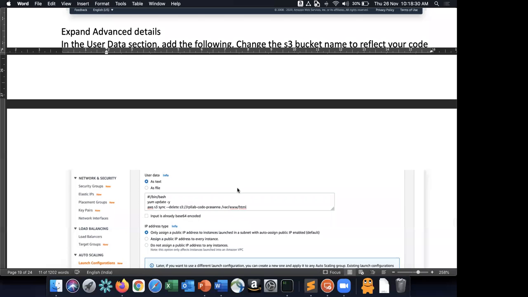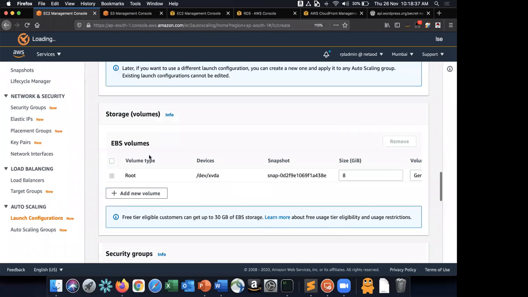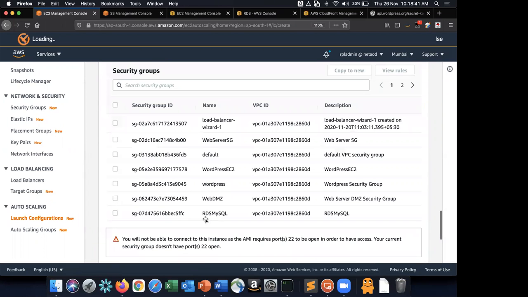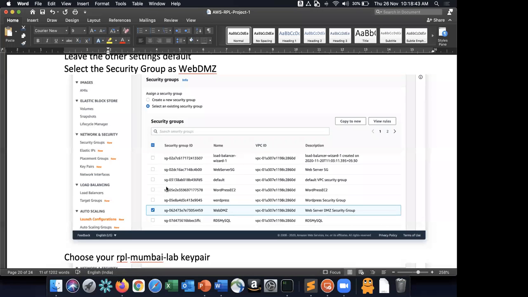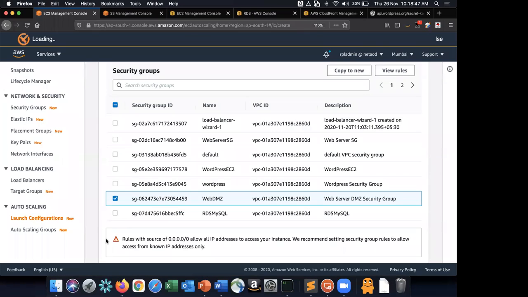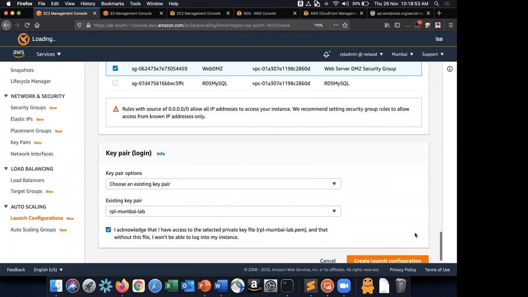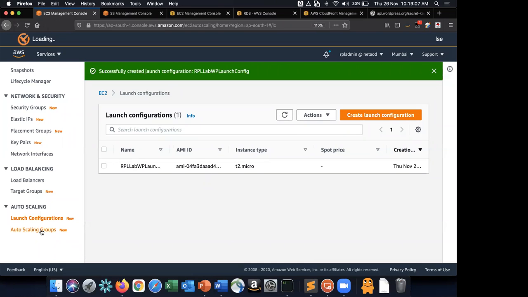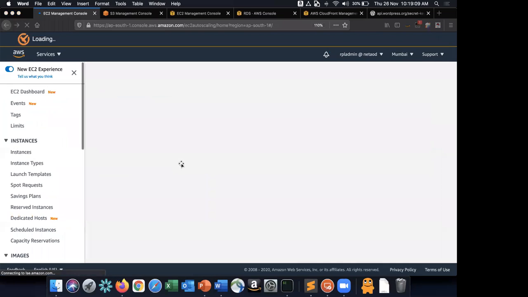And when it comes to security groups, select the security group as WebDMZ. That is the security group that you have to select, WebDMZ, and choose the key pair as the Mumbai key pair, your RPL Mumbai lab key pair. Yeah, and check this acknowledge box, and click on create launch configuration. Okay, so your launch configuration will be ready in a while. So it is ready. Then go click on auto scaling group.